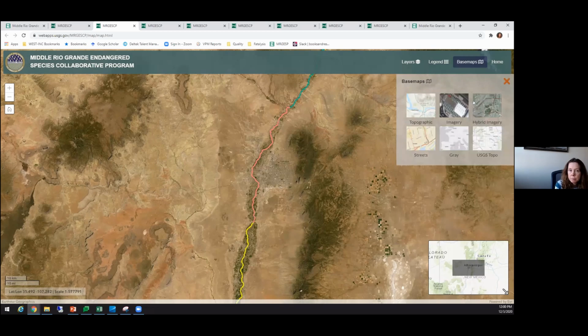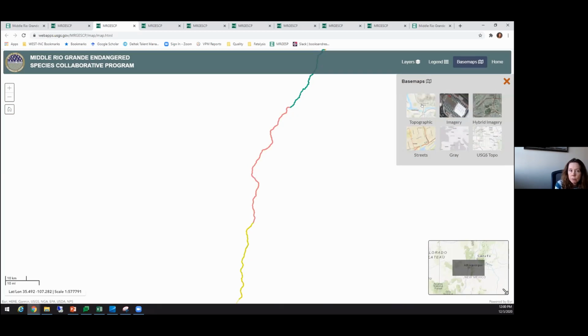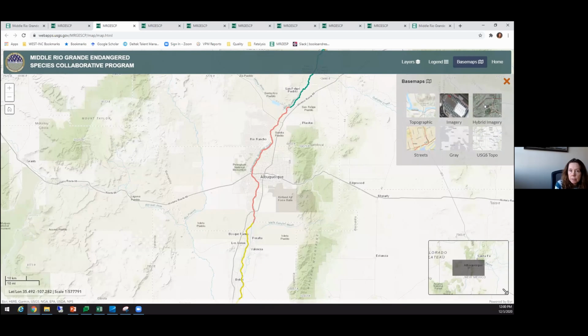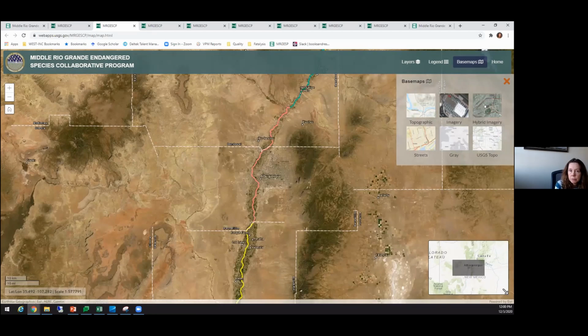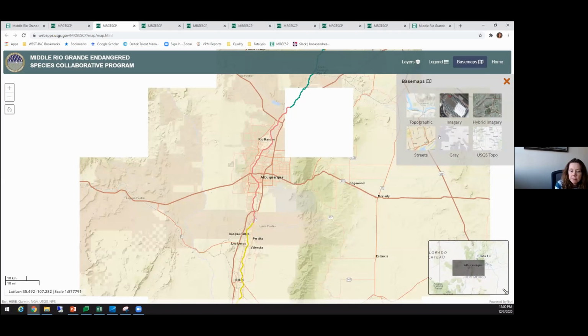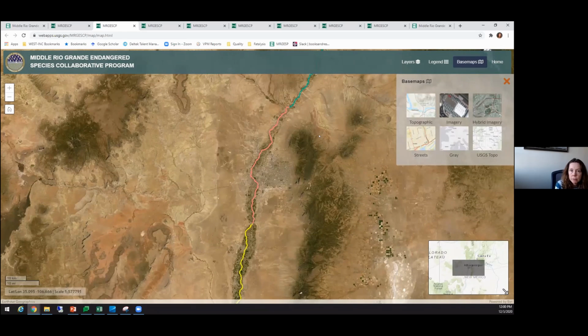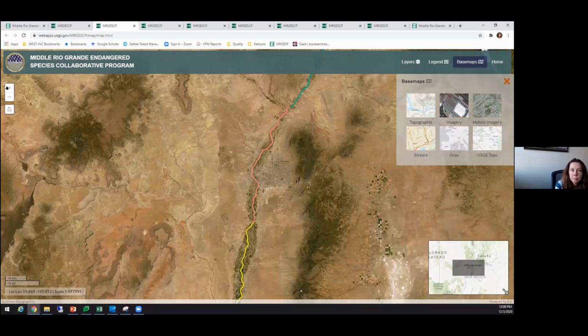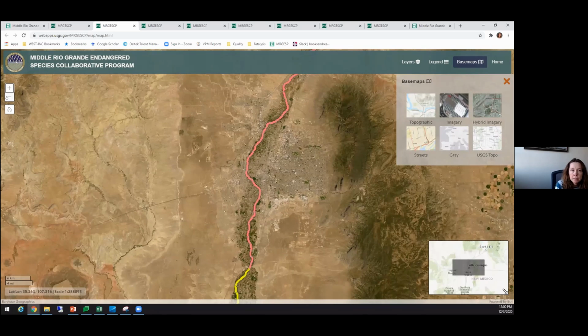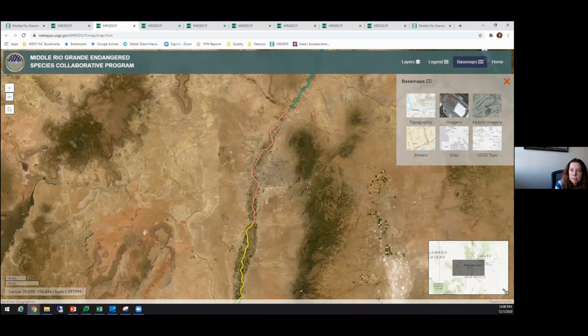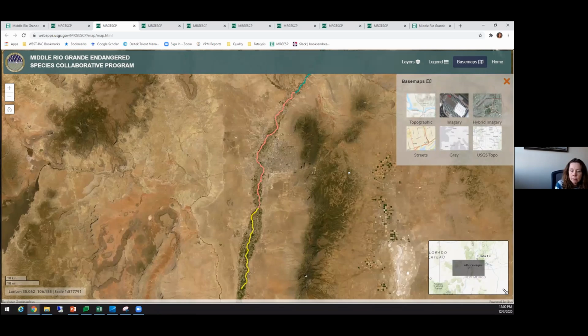There's several choices of base maps that you can use when you are looking at this information. Hybrid imagery puts some political layers on top of the imagery. There's street information, gray, and topo. And then general navigation here is just as you would assume. You can zoom in and out with the mouse, or you can use the plus and the minus information here. And like most map features, you can use the little hand to drag it around.